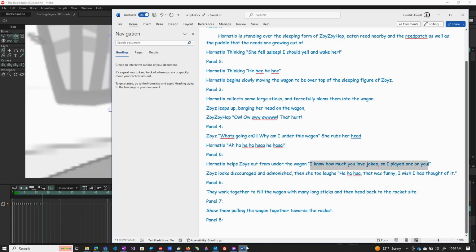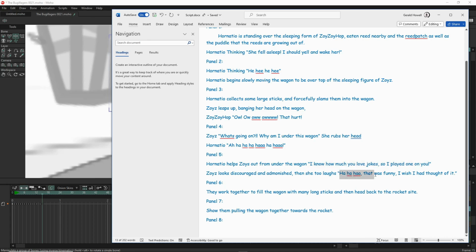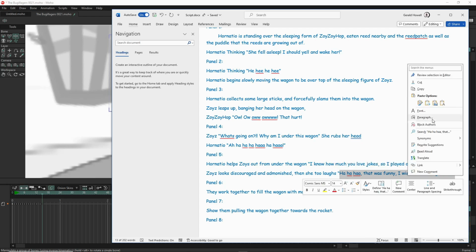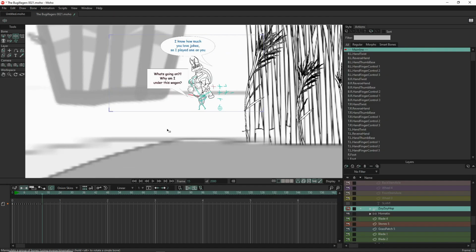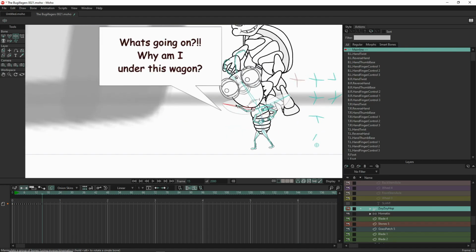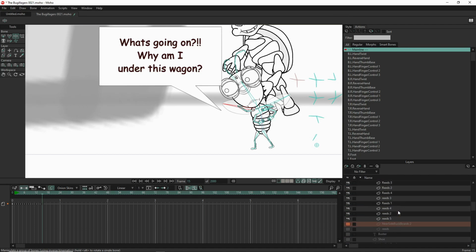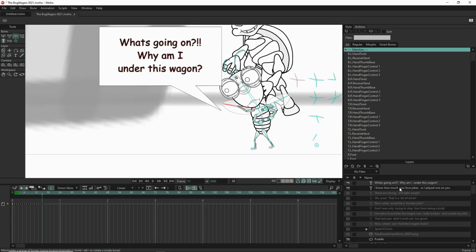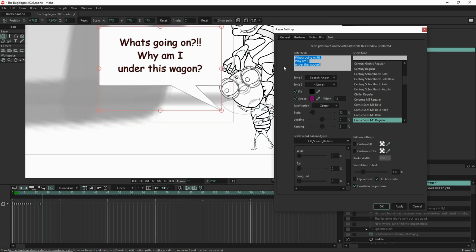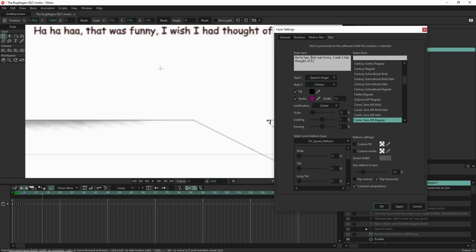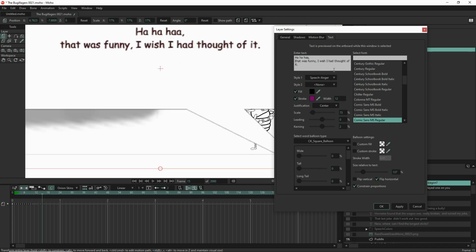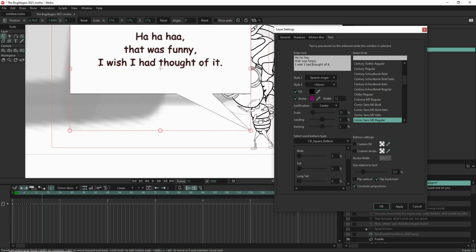What's the script say? She looks discouraged and admonished, that she does, but maybe this should be another panel. Sometimes I do that while I'm working, because actually when she starts laughing, she's still not happy. She's only laughing because she knows that's a joke that she would have played if she had thought of it. So let's go ahead and change her text: haha, that was funny. You know, admitting that it was, and we separate behind the comma, of course. I wish I had thought of that.